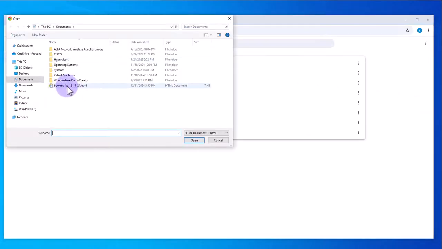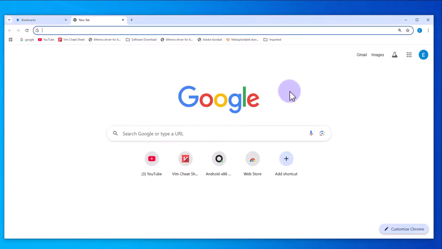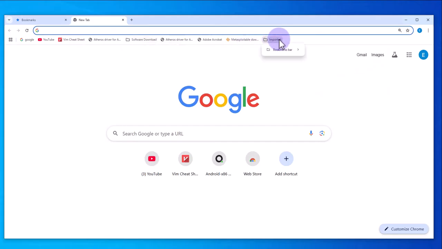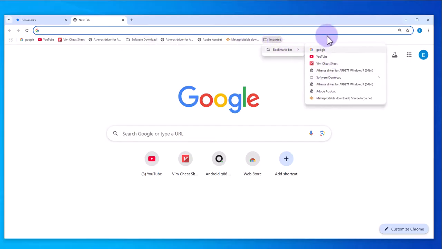Now you'll want to select that file that you saved or backed up, and then click open, and now it should show. Here we have it. It's showing as imported, and if I click on it, it says bookmarks bar, and you can see these are the bookmarks that are also here. So from here you can just move them to wherever you want.